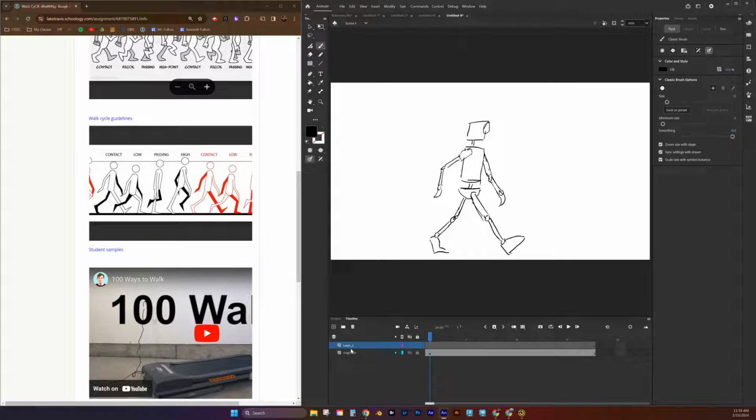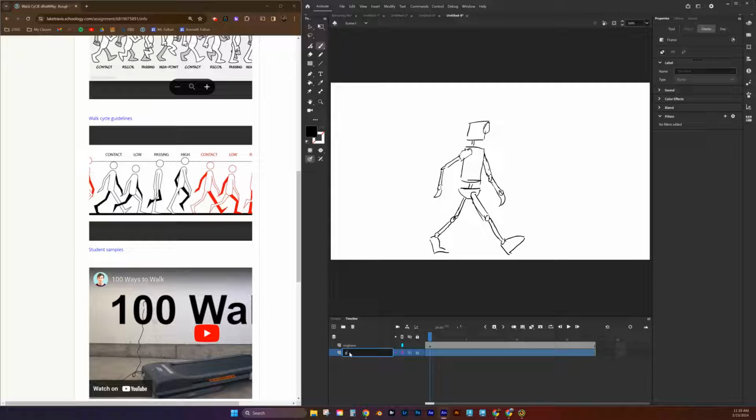And I'm going to drop this down below, and I'm going to call this guides. And with my guides, I'm going to make sure just that layer is selected. I'm going to create a guide. I'm just going to use a regular line tool. I'm going to hold shift and draw a line out this way.